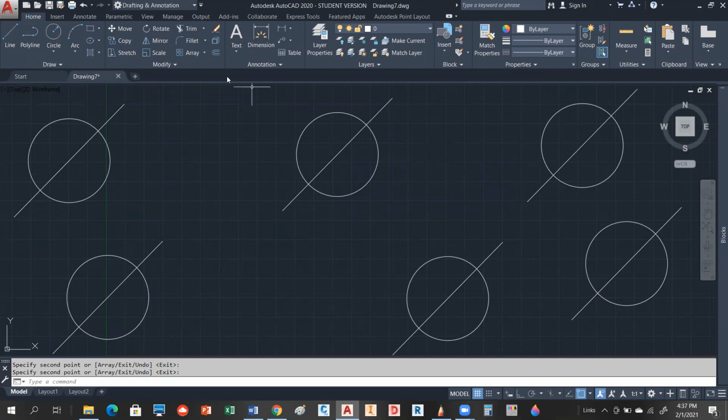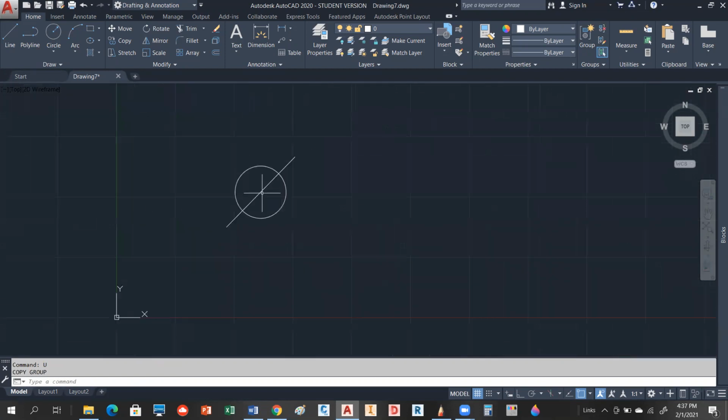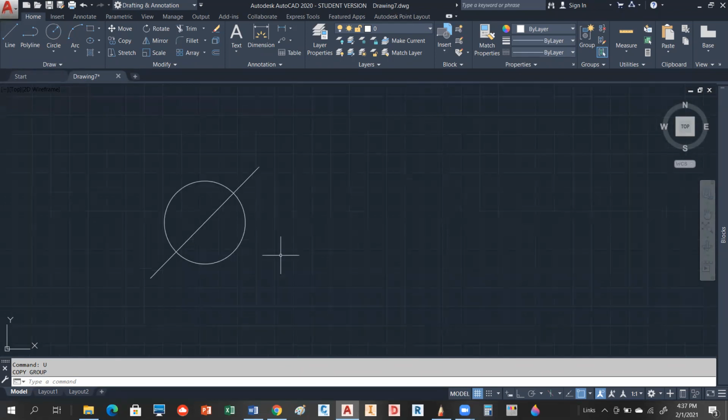All right, so I want you to do an undo for me. It should take out all the copies. I'm going to show you a copy with a displacement. Now the difference is on this one, it will only work once. So once you do one displacement copy, it drops out of the command.